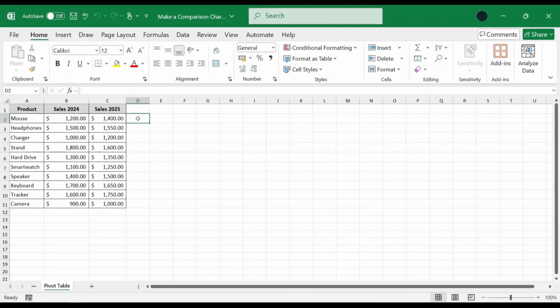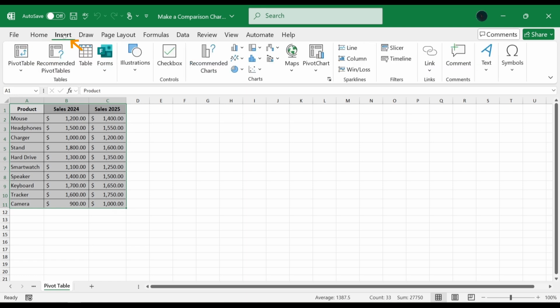In the fourth method, we will use a pivot table to summarize the data and then create a line chart for a trend comparison. Let's jump right in. First, select the full dataset from cell A1 to C11. Now go to the Insert tab. In the Tables section, click on the PivotTable drop-down. From the drop-down, select From Table/Range.